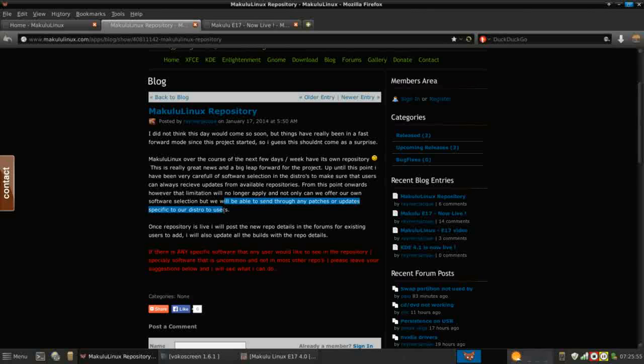That's awesome. He's also asking here, Jacques is asking that if there's any specific software that any user would like in the repository, specifically software that is uncommon and not in most other repos, please leave your suggestion below and I'll see what I can do.